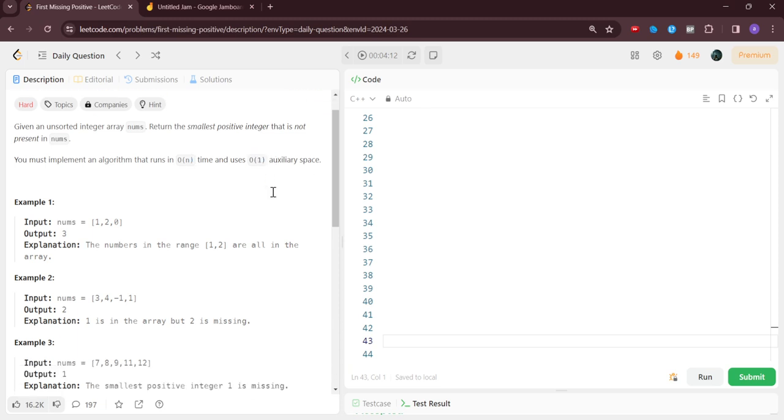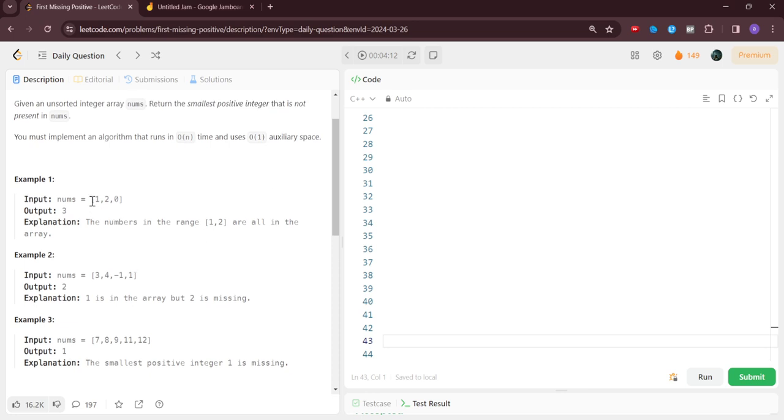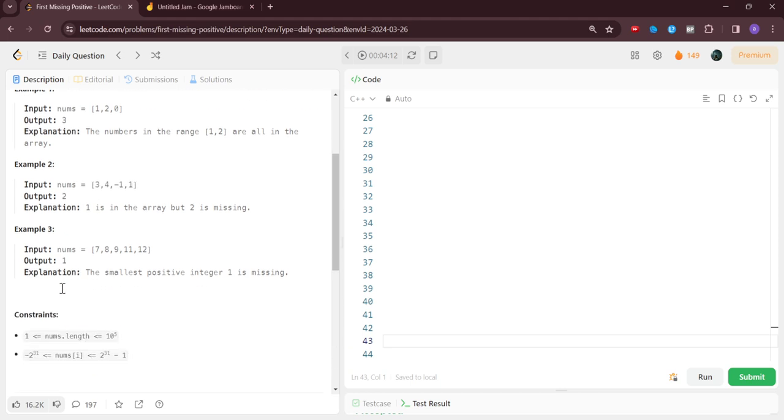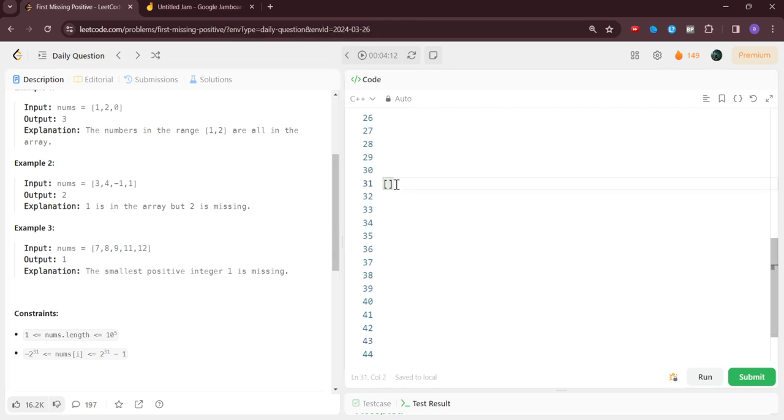For this particular array, let us take this example where we have 1, 2, 0. We have 1 and we have 2, but we do not have 3. So that's why we should return 3 as our answer. And if we take this example, we have 1, we do not have 2, so we'll be returning 2. And for this we do not have 1 in this array, so we need to return 1.